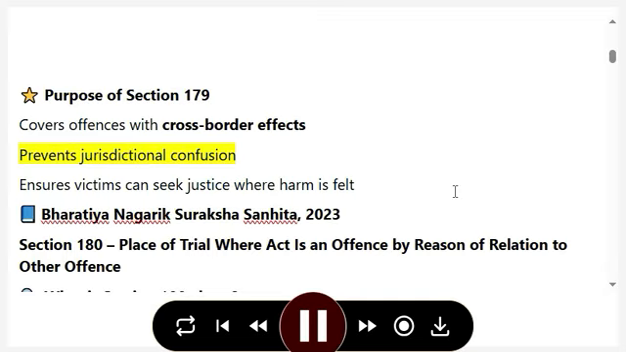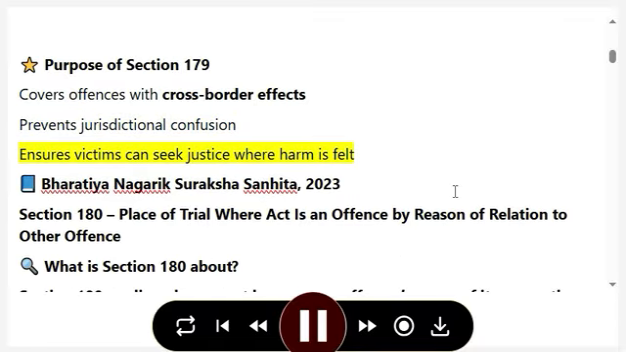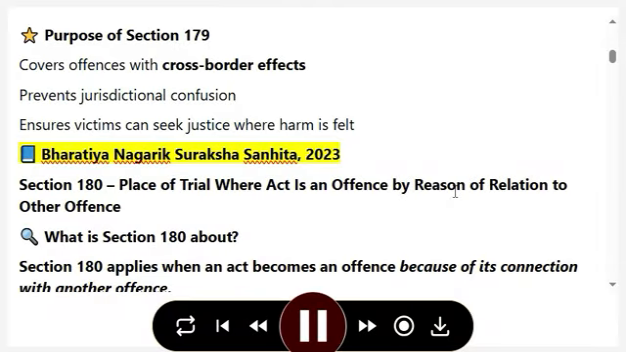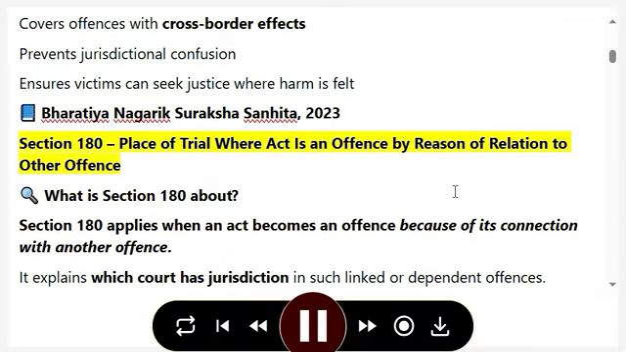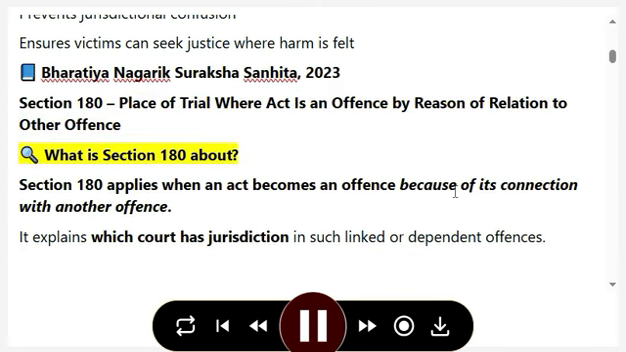Section 180: Place of trial where act is an offence by reason of relation to other offence. What is Section 180 about? Section 180 applies when an act becomes an offence because of its connection with another offence. It explains which court has jurisdiction in such linked or dependent offences.